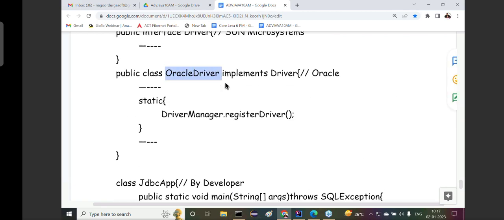Immediately the driver will go to JDBC. That means JVM will go to the Oracle driver class, trying to load the Oracle driver class bytecode to the memory. At the time of loading, which one will be executed? The static block will be executed. Inside the static block, the DriverManager.registerDriver method will be called.